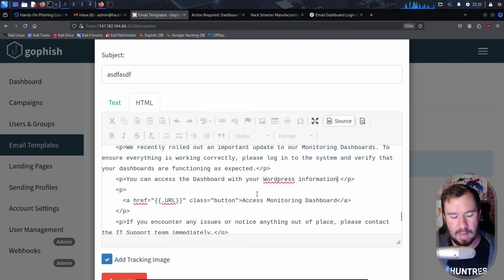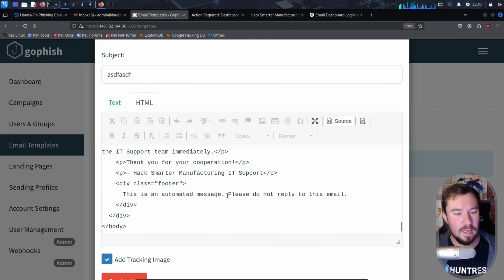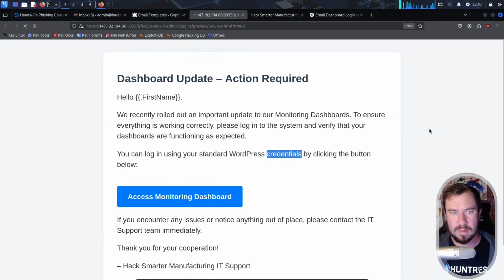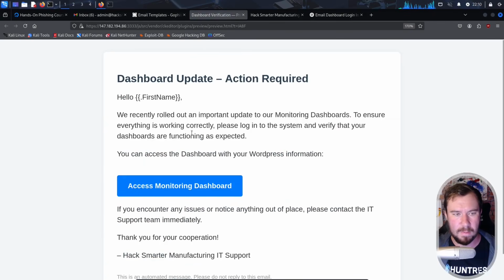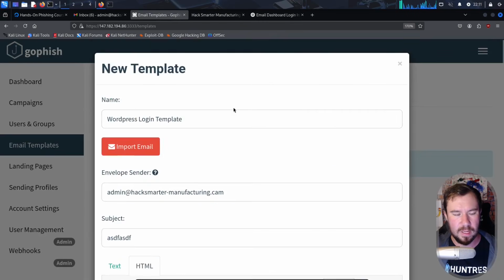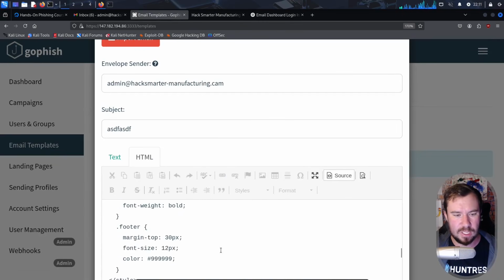Because then when they click it, it will pull them to the WordPress login, and then they'll know what they're supposed to do. So let's go ahead and preview that email now and see if it looks a little bit better. And it does. I like the way that looks. We could customize the color if we wanted to, but this is a pretty good starting point for our phishing email. So once we have that, we can change our subject as well.